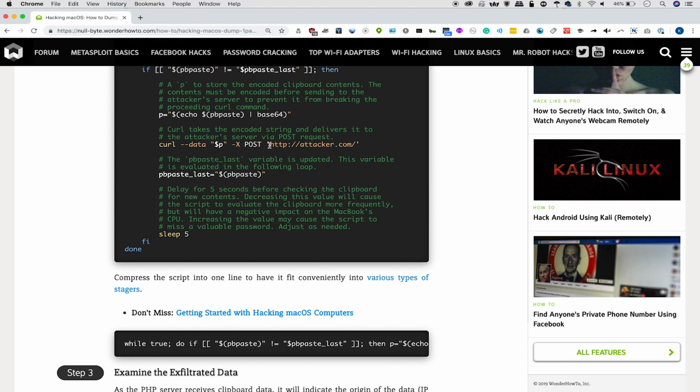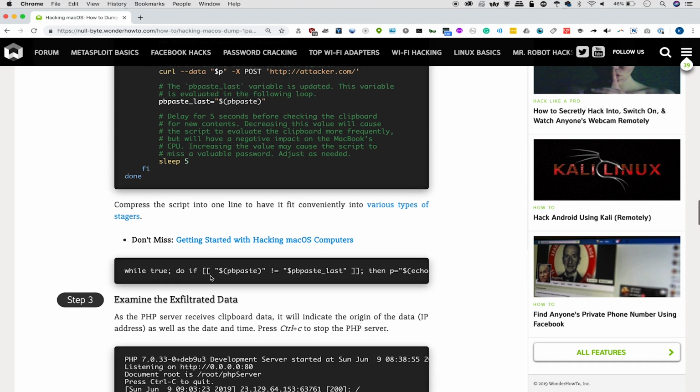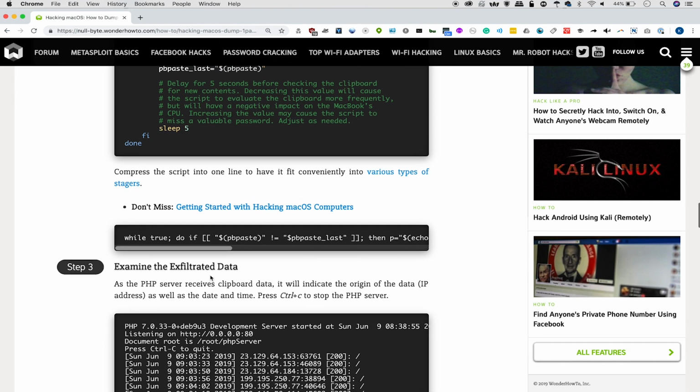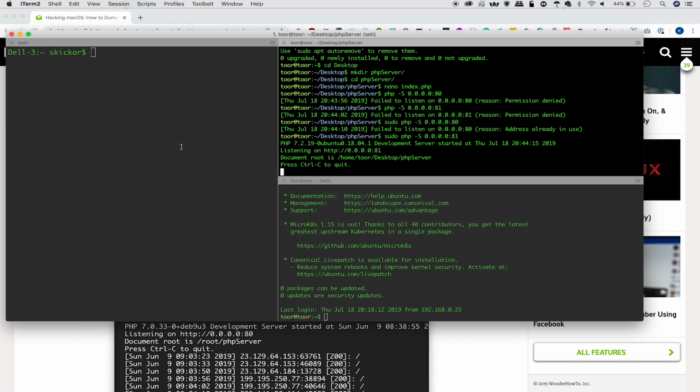Now the attacker is going to be replaced with our IP address, and the rest of this just handles putting that variable into the one that we check against. So basically updating our check variable and then going to sleep for 5 seconds. When this is all in one line, you can see that it's right here, but we're going to need to modify this a little bit for it to work.